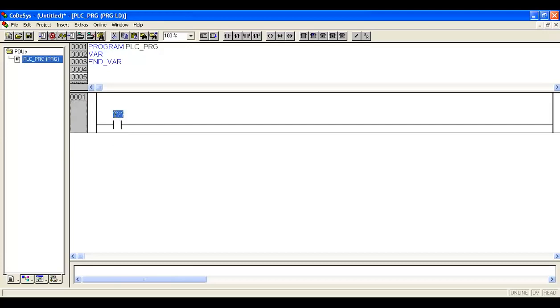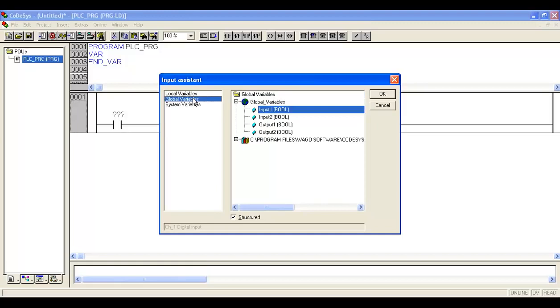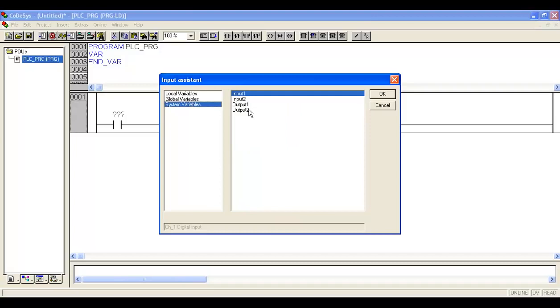Now I can select the question marks, use F2, and now I can use my input assistant to look for the various variables that I've already declared. I have listings for local variables, which would be just within the specific POU. Global variables, those would be anything that's defined as a global variable, either in the global variables list, or also any variable that's defined in the PLC config is also automatically considered a global variable. And then, of course, we have the system variables. This would just be the hardware address variables, if you will.